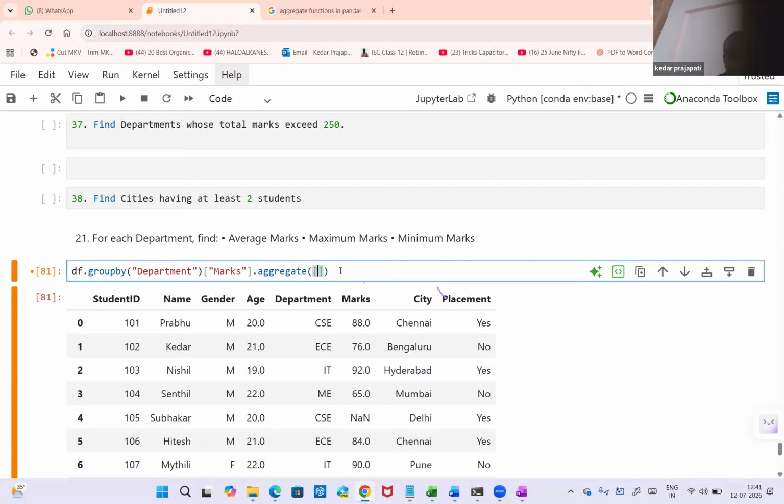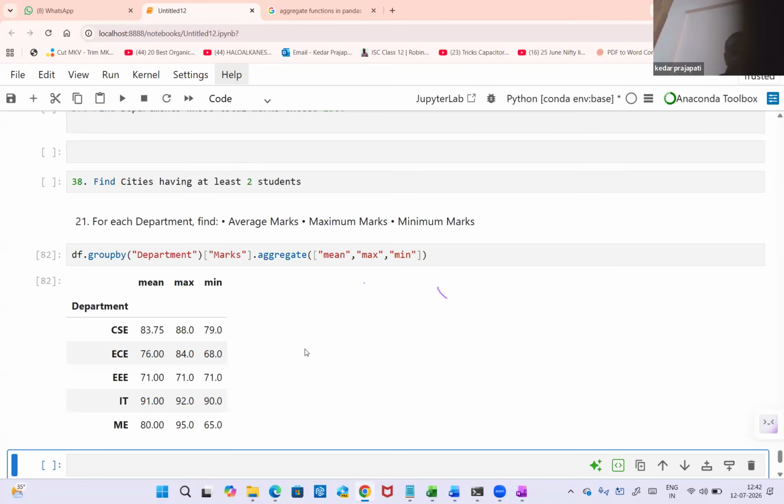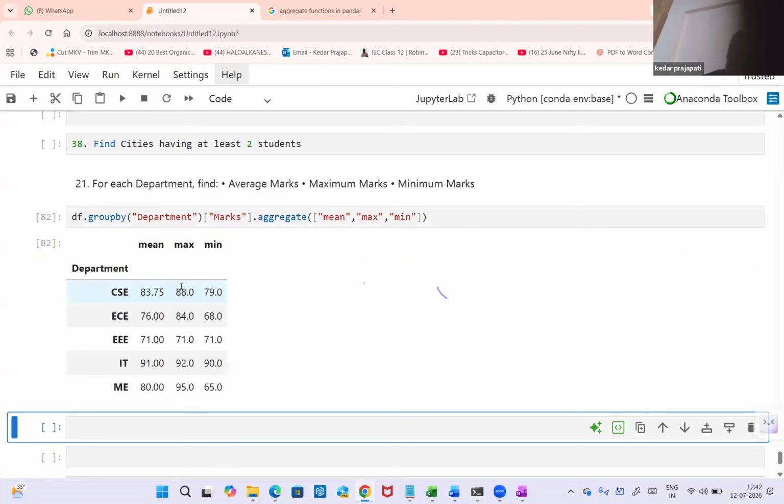So it is telling find my average. So average marks will have AVG. Minimum marks will have min. No, average is not there. It will be mean. Maximum is max. Minimum is min. So see how beautiful it is doing, right?